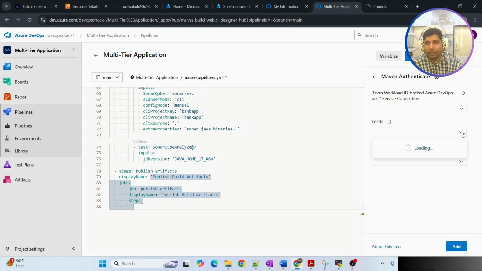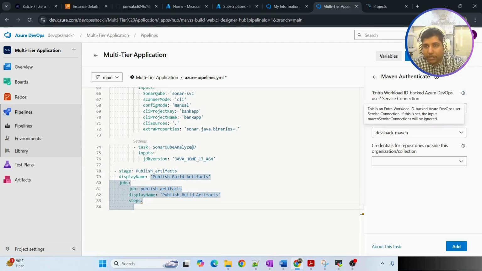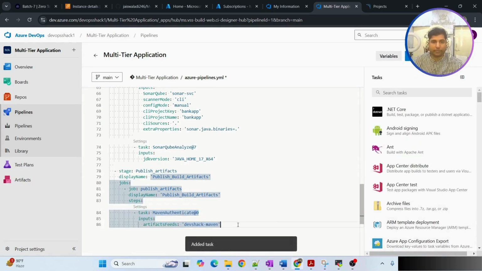Okay, let us select feed. So we are going to use this, and credentials, this is not required because the repository is outside the organization. So the repository is not outside the organization, right? The repository is within. So this is not required. This thing we have to, let's say this Entra backed will be okay. So let us try this one time first.